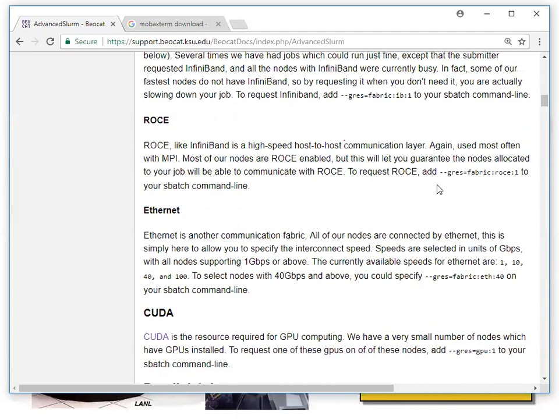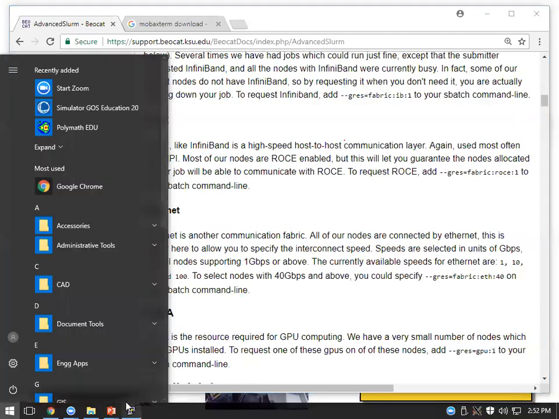There's one other thing that you should do. Again, if you're doing something that's multi-node, you should put in there --switches=1. By putting switches equals one, that will tell Slurm to schedule your job to be on the same switch. If you have your job on multiple switches, there can be a bottleneck between the switches. So if you're running multi-node jobs that are going to stress out the network, you should put that --switches=1. And let me show you an example of this.